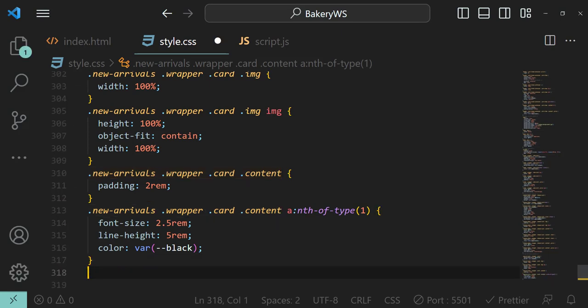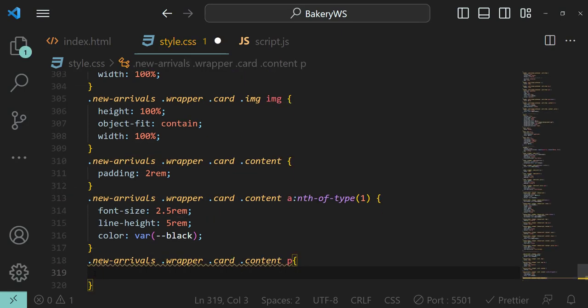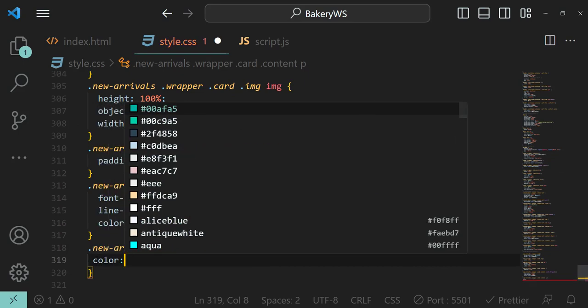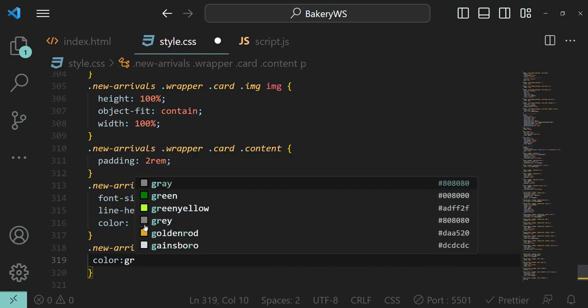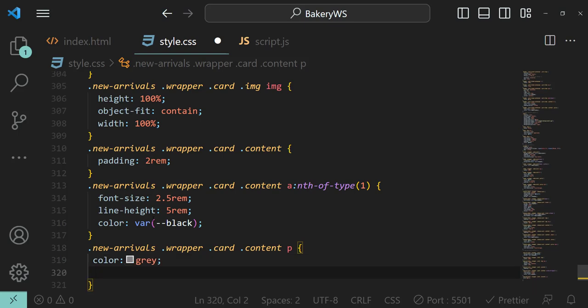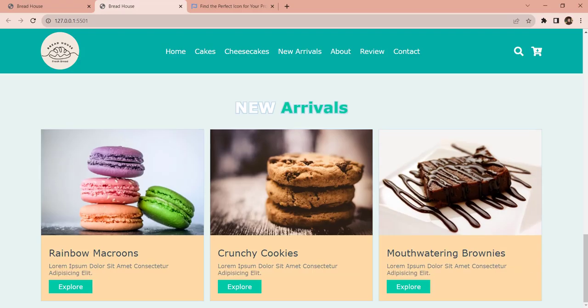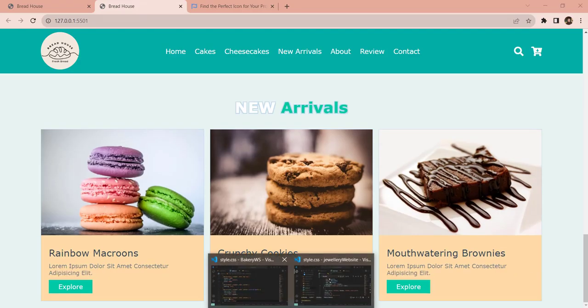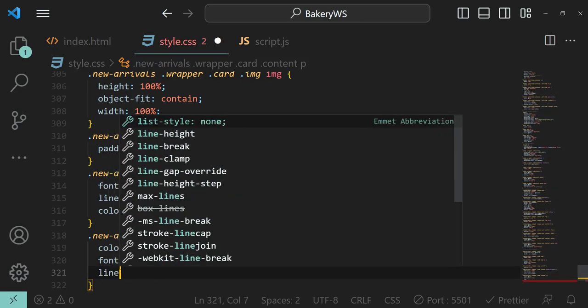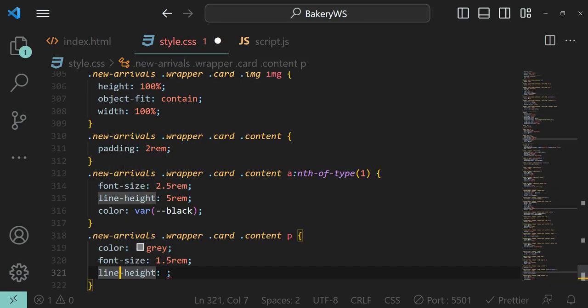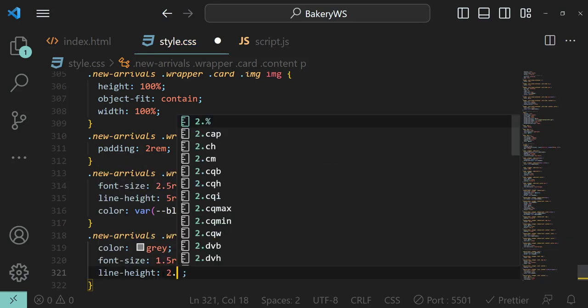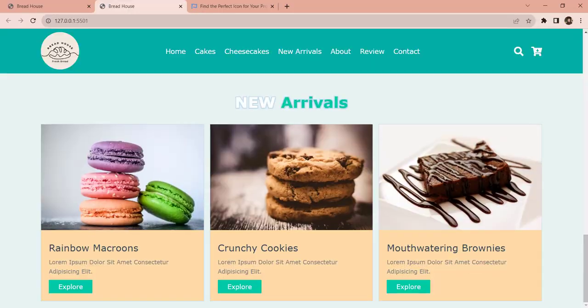Copy, paste, and we have a paragraph there. So first of all, let's define the color and let's give it gray color. This one, okay. The next is increase the font size to 1.5 rem. Okay, let's give it some line height as well. Since font size is 1.5, let's make the line height 2.5. Okay, that's better. Now we have to make this button initially invisible, and once we hover over it, this should get visible.